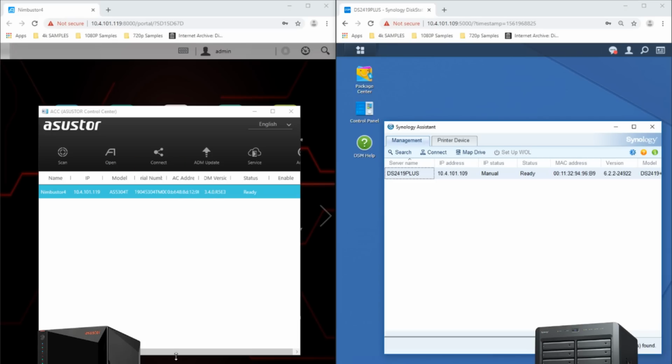Hello and welcome back. Today we're going to be looking at Asustor's ADM software and comparing it against the Synology DSM software. For those that aren't aware, ADM has gone to a more recent version recently, it's 3.4, and Synology's DSM is on 6.2.2.